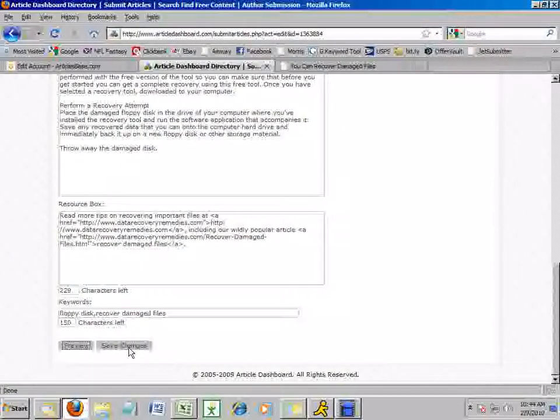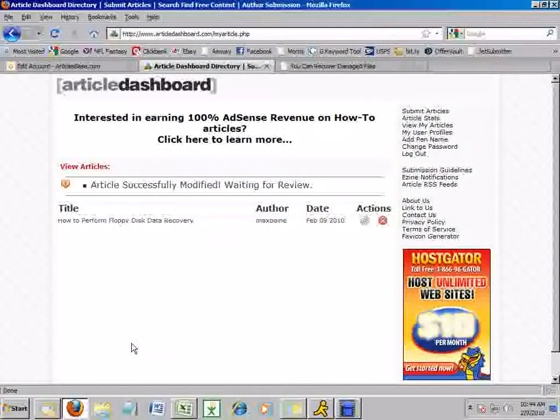Alright, so that looks good. So we'll save changes, and in this directory they're going to review it, and it should go through just fine.